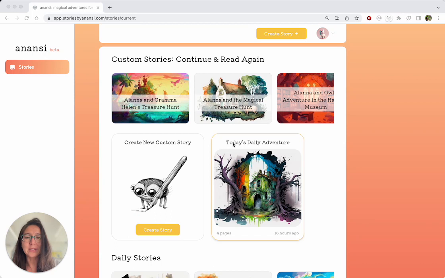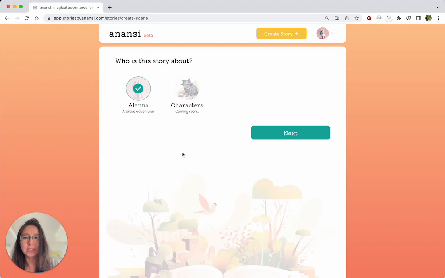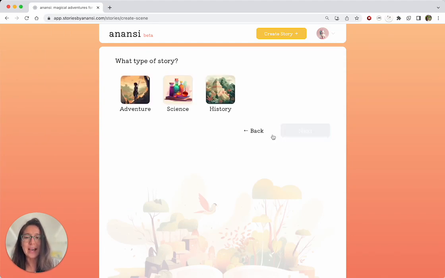On the screen, you'll see the stories page. This is where you can see the history of stories that you've already experienced, today's daily adventure, as well as a button to create a story. If I click create a story, I'll get to choose Alana as the hero of the story, and then I'll get to choose what type of story we want to tell together.